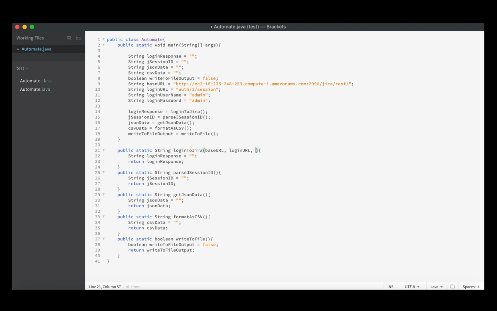Then we have our login username and our login password. Those are the things that we will be sending. Well, we haven't sent them yet, have we? We're ready to receive them. So we've got base URL, login URL, password. We'll pop them up there. That's the way I meant to do it.